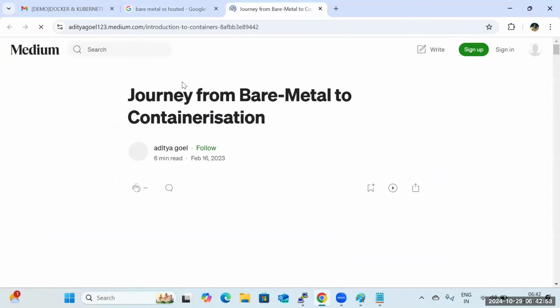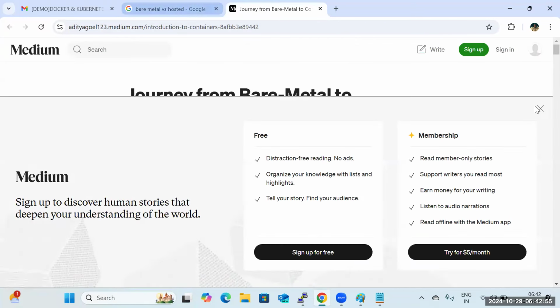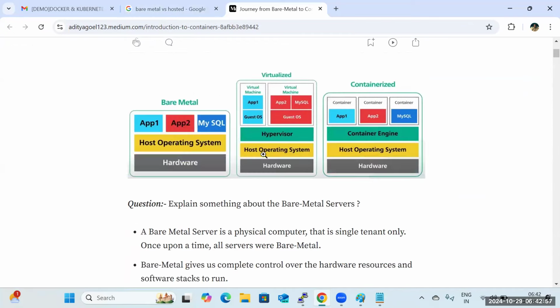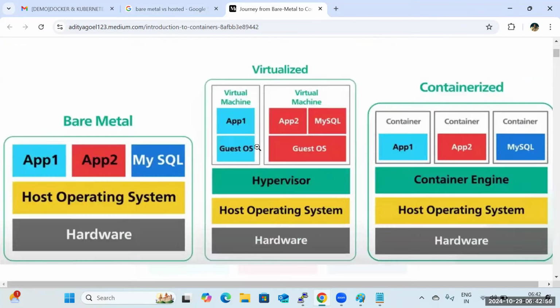Yeah, this will help you to understand the main difference between bare metal and hosted. This is a very good example for you. Containerization, we'll come back to this. First of all, you need to understand these two. So now, what is happening here? There will be hardware, and on the top of that, this is not the host operating system.